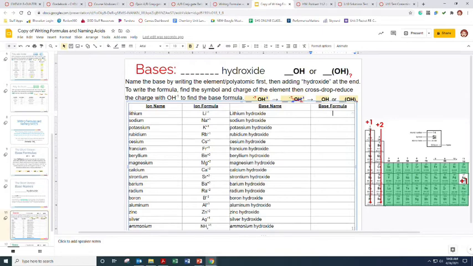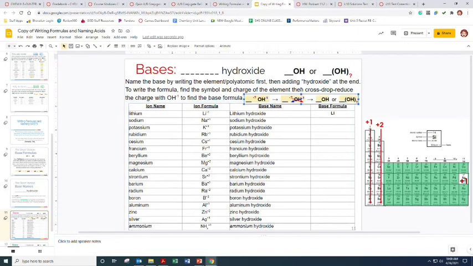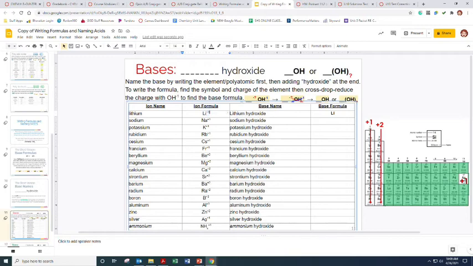Now, let's actually see what these bases look like. When we put these together, remember what we saw before? We're cross-dropping, reducing the charge from our ion onto the OH. So if that is a +1 charge, then I just need one OH there, and it's just LiOH. So I'm actually going to copy and paste the rest of these into this space. And if it's a +1, I'm just going to add an OH at the end. In fact, I'm going to copy and paste the OH so the formatting is correct.